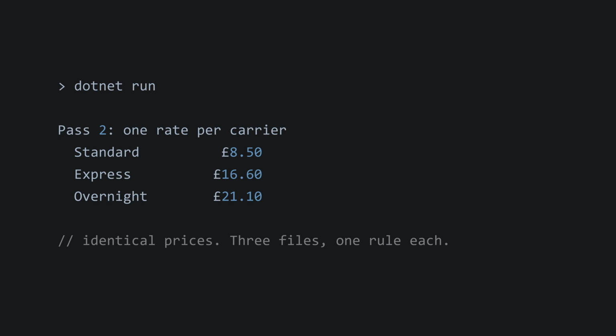Run it, and the output is identical. Same 3 carriers, same 3 prices, to the penny. Nothing the program does has changed. What changed is where you go when a carrier is added.